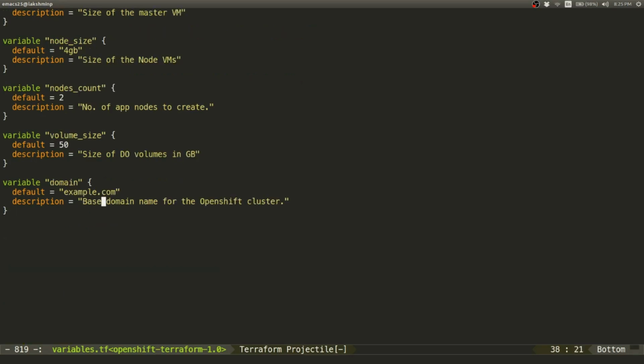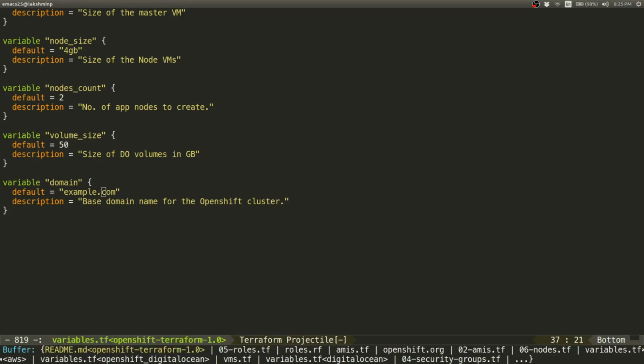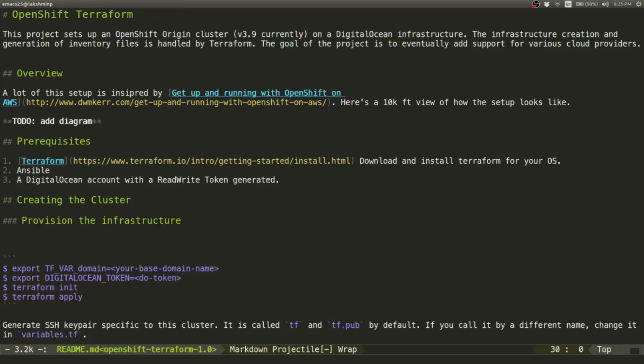And then this is the base domain for the OpenShift cluster. It's example.com, but you can change it without Terraform wanting to prompt you about that. So this is what you do. I have a specialized domain for just this demo. It's a subdomain, so I'll be using that. Make sure that it points to your DigitalOcean name servers before you create the domain, and then point it to your VMs.